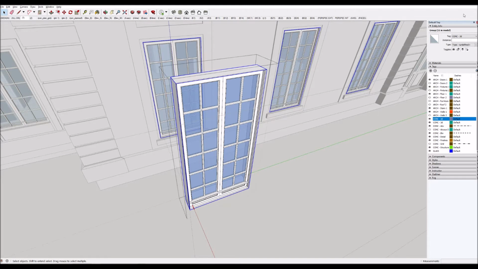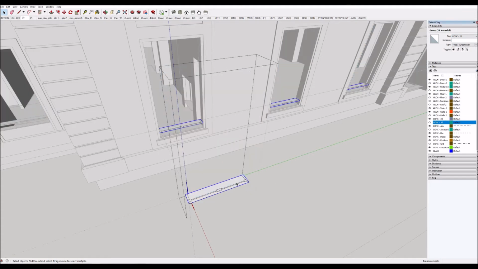The main part of the window, if we look under the entity info top right, says Concept 3D. Everything I've selected is on the Concept 3D layer. There's also a little element down here that I've just selected, which is on the Concept 2D layer. So I'll turn the Concept 3D layer off, and you can get a good look at that. And what you're seeing is a kind of plan view of the window, simplified without as much detail.